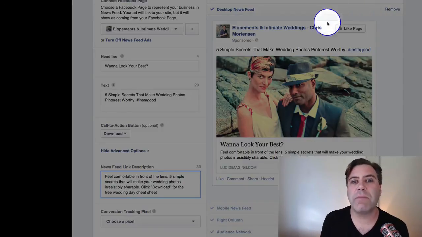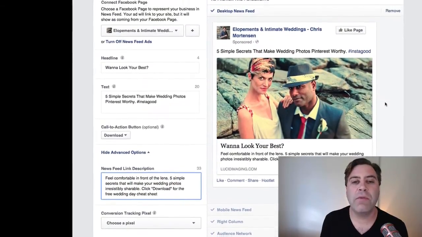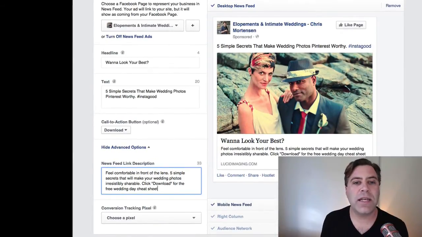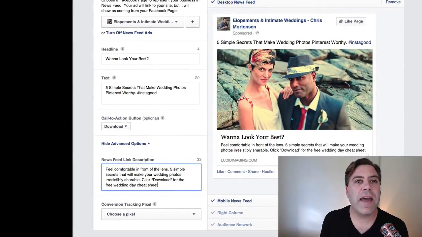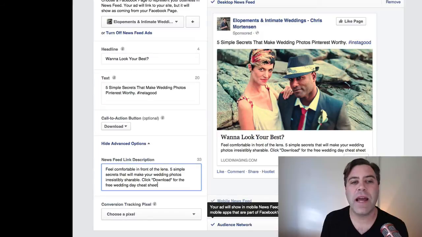And there's also a like page button that shows up here. So every time you run an ad, you will get some more likes on your page, but that is just incidental. And then, as you can see, you see this little check up here. This is what it's going to look like in the desktop news feed, all right? Down here, we have the other options. We have mobile newsfeed, right column, and audience network, all right?